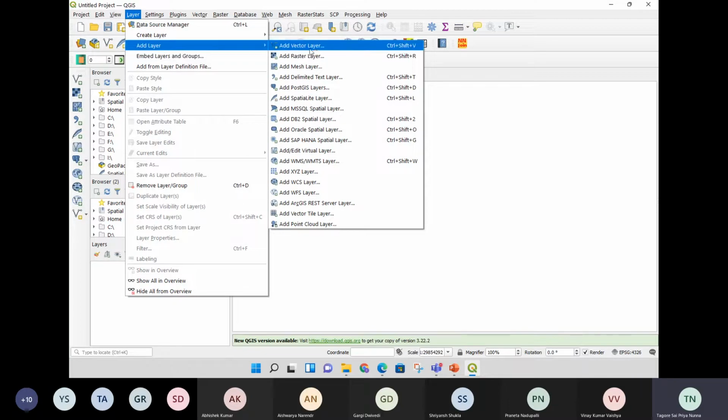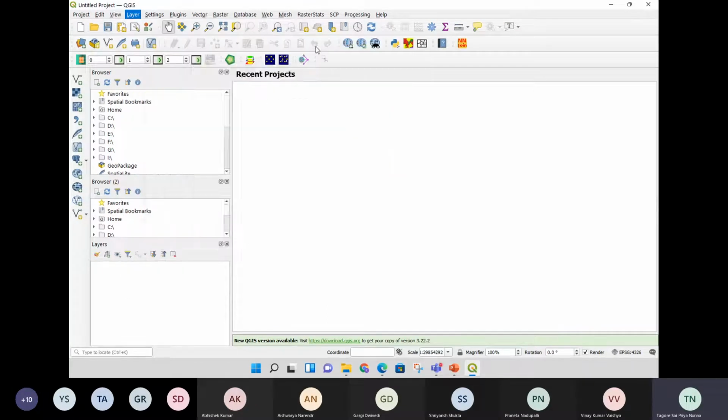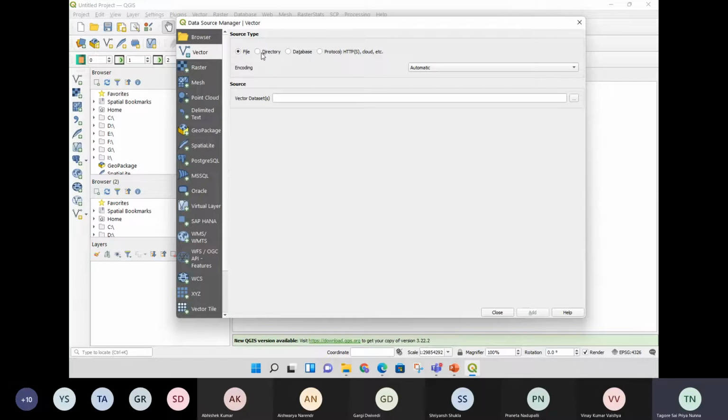So here you can see there are different layers which you can load into QGIS: vector layer, raster layer. So for vector layer, just click on add vector layer. So you can either directly open the file, or you can also view the directory. I have already given the data sets which were created using Google Earth, OSM, other sources. So please download the data set and try to open the files in QGIS.